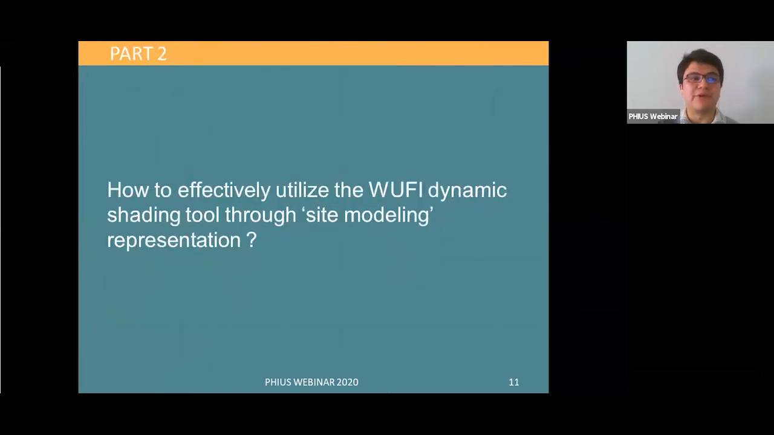Since we want to export our geometry from SketchUp into WUFI Passive, there are particular steps that we need to follow when modeling side shading elements. This is to make sure we use the WUFI shading methodology in a correct way.